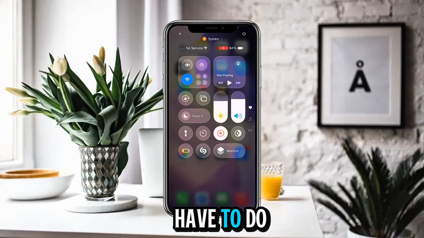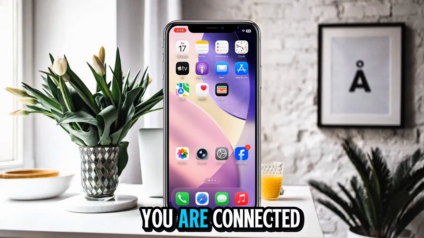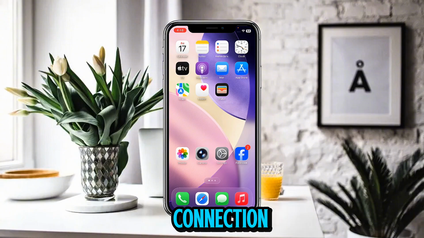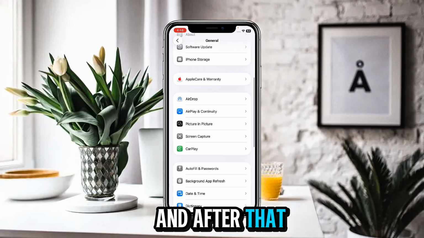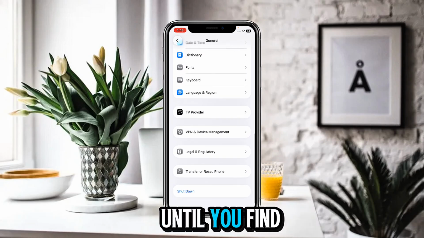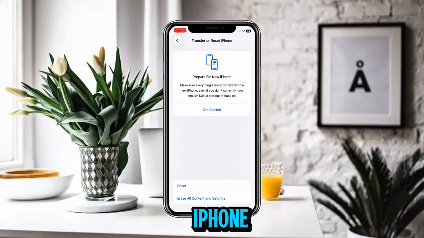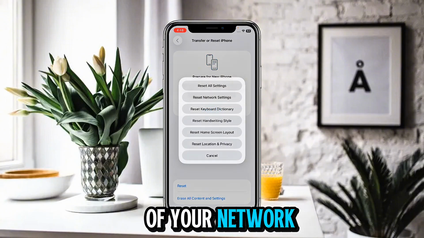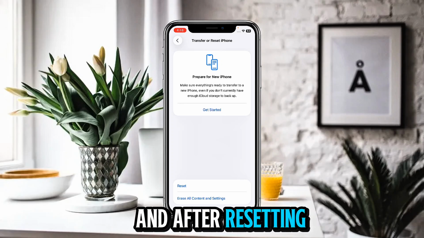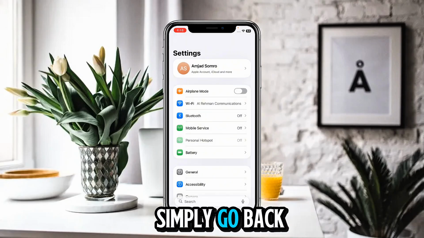First of all, you have to make sure that you are connected to a proper Wi-Fi and internet connection. After that, go to Settings, and here go to General. Then scroll down until you find the option Transfer or Reset iPhone. Here, click on Reset and reset all of your network settings. After resetting all of your network settings, simply go back.